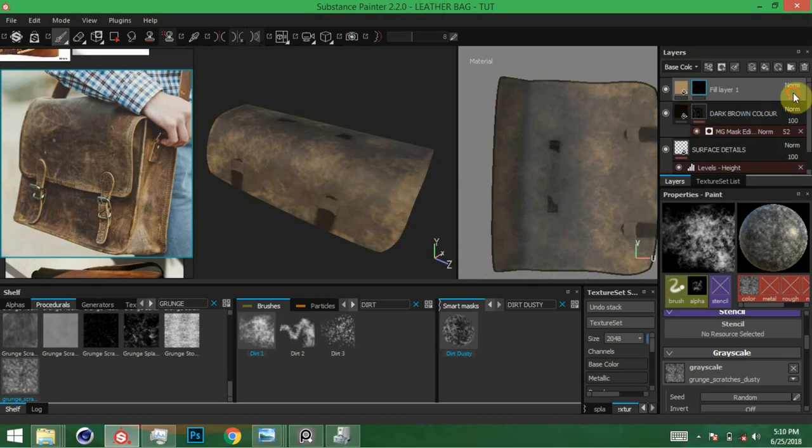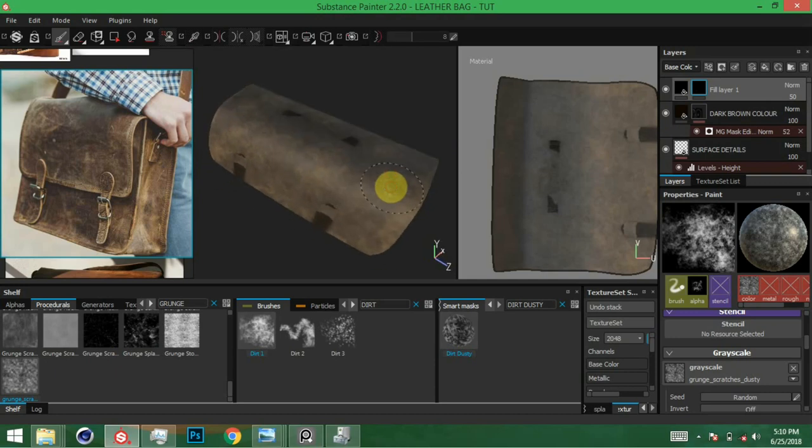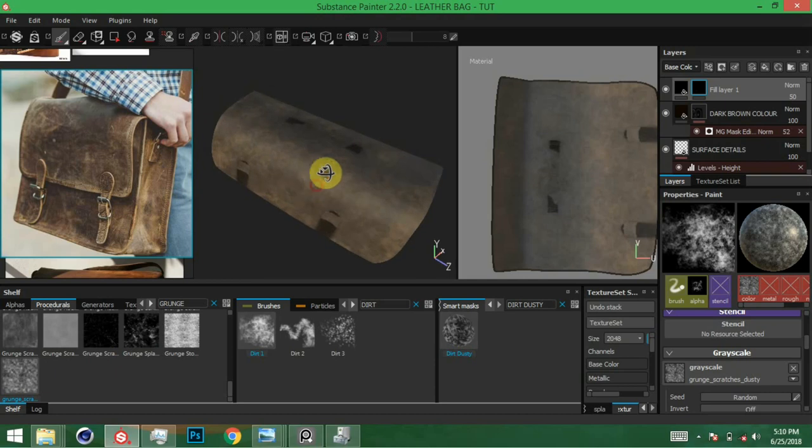Then I'll just tone down the opacity for my base color to around something like so. Like 50 is okay. Then I'm just gonna quickly save this. Then I'll go on and add a new folder, and add a new fill layer for this. So let me just name this light brown.